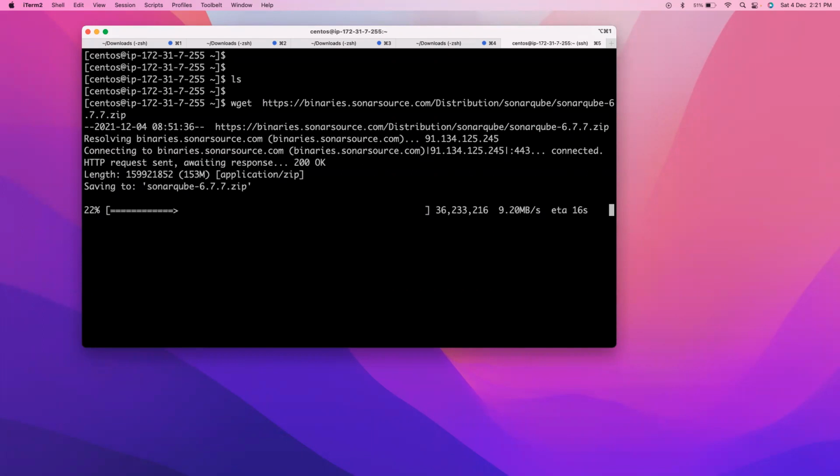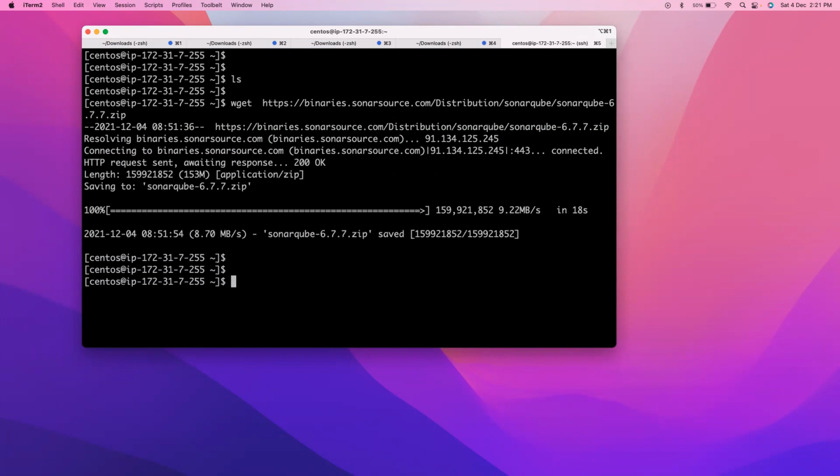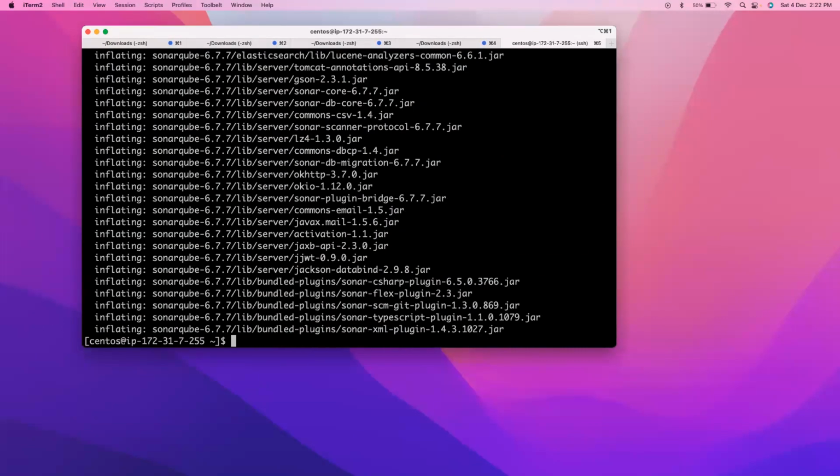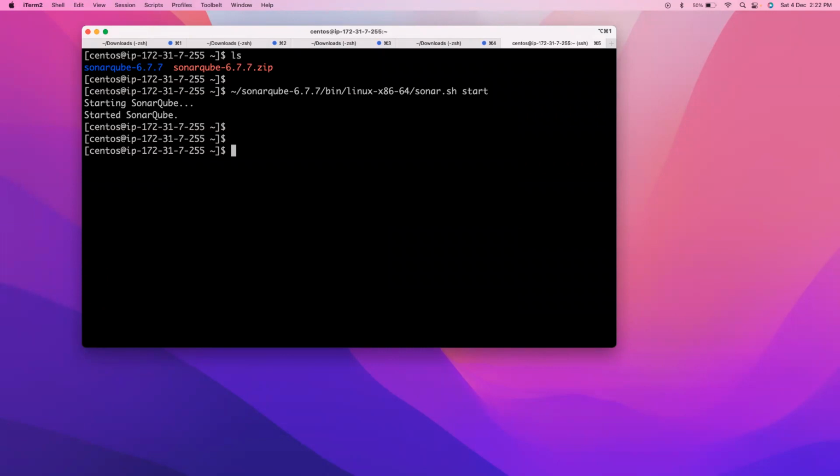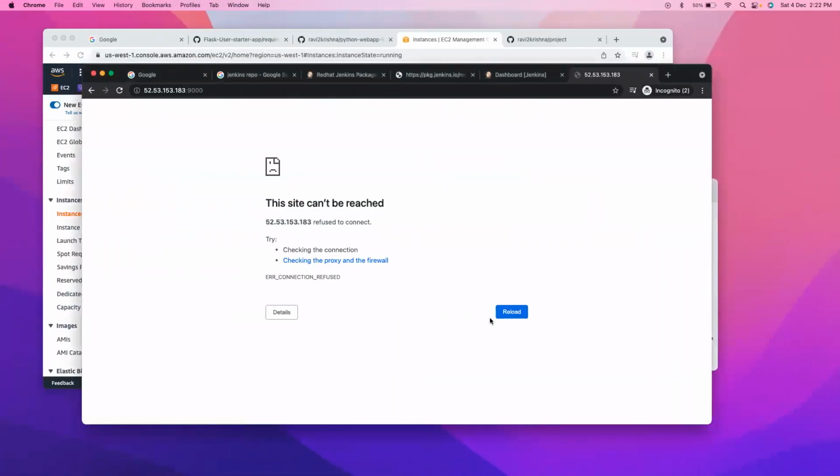Downloading this SonarQube software. Right. And I'm just going to say unzip SonarQube. Right. And we know how to start this thing. SonarQube, bin directory. And let me add the sonar.sh file. So start it off. Right, so this should run our SonarQube on 9000. Now let's check if it's slowly picking it up.